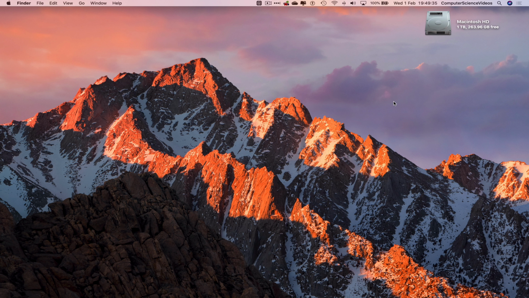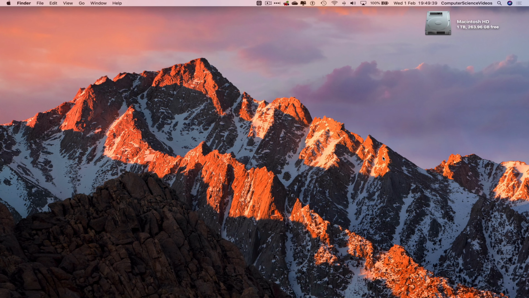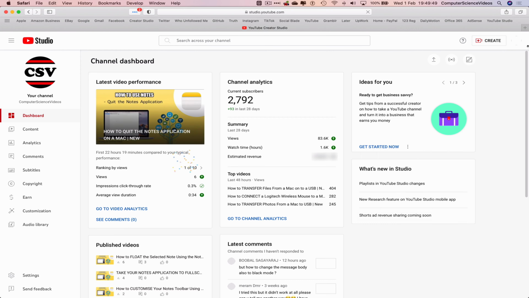So now let's go all the way down to the dock. Go to the web browser, which is Safari in this case. Now let's go to YouTube Studio. We can use the shortcut on the top right corner within the bookmarks menu. Make sure that you are signed into the account. And so let's now go to the side navigation menu where we have Earn, which has replaced the monetization tab.